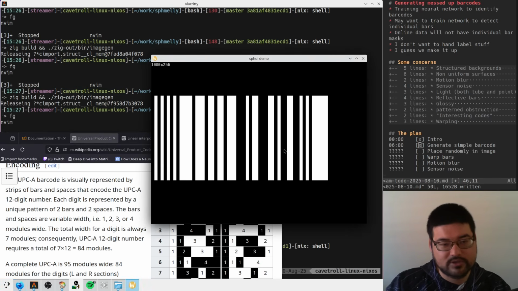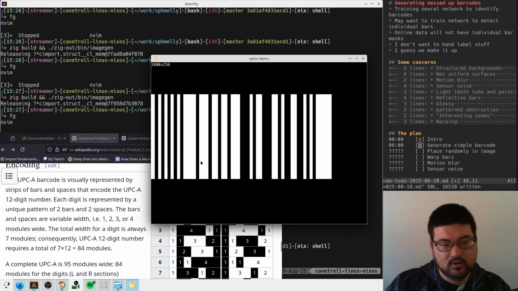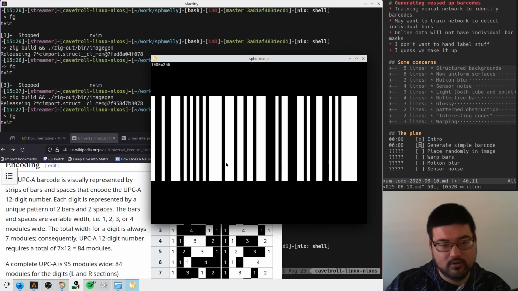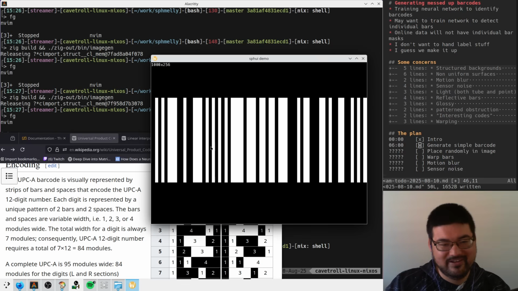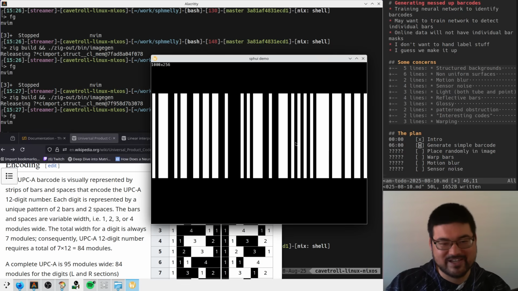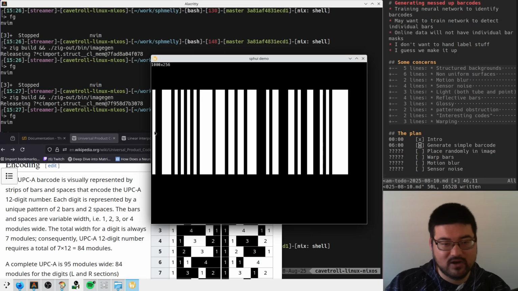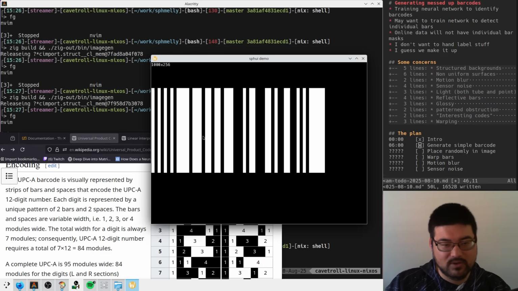Then we have the middle section. Wait. 1, 2. I got lost. It's like 1, 3, 2, 1. So this was the 5 here. Now we're at the middle section.